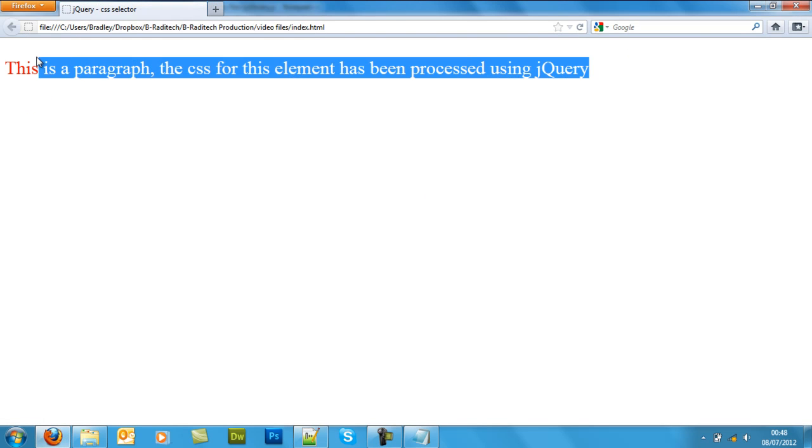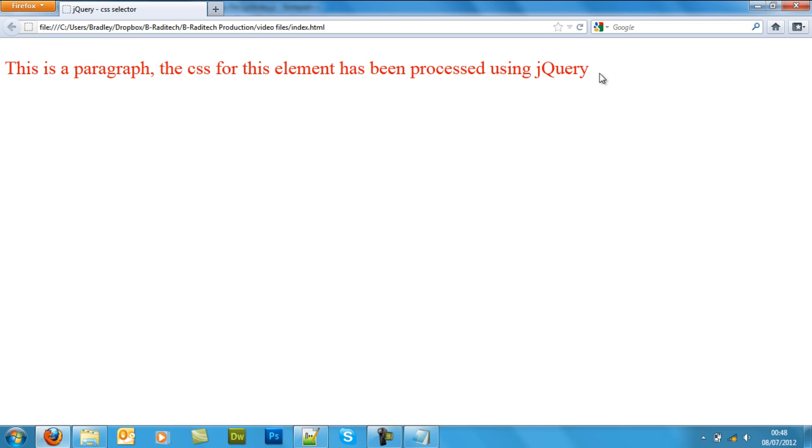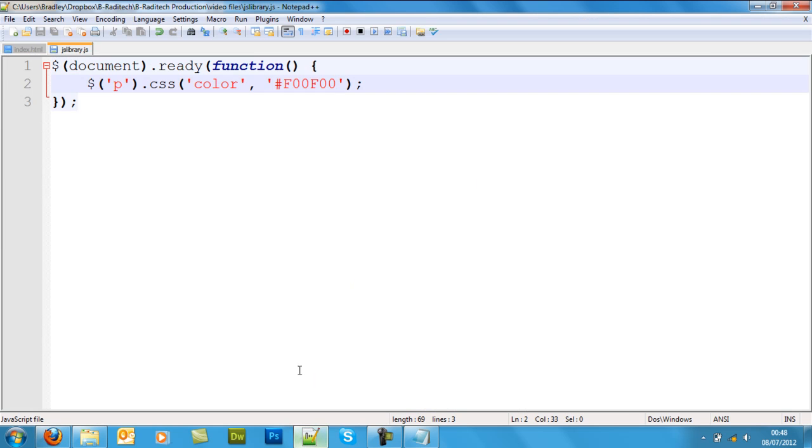Now it's quite good that we can get jQuery to do that, because then it reduces the amount of code we have to write, and then we don't have to include style sheets. And then if we want to add another CSS attribute, we put .css again, and then add the attribute and the value. So I could put border, and I'll give it a red again, but I'll make it 2 pixels solid red. And let's try that out.